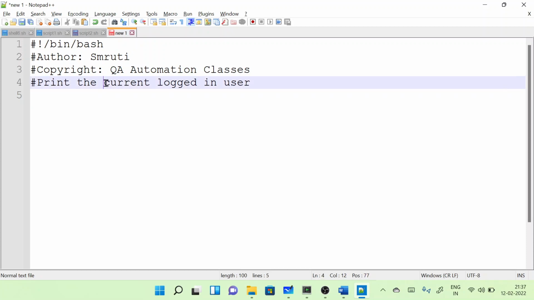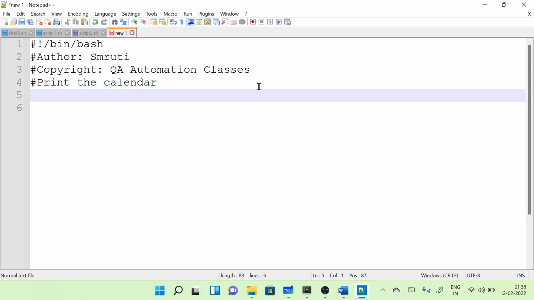Now print the calendar. So now let's see what is the command for printing the calendar. Since we are going to print three months, the previous month, current month, and the next month, the command will be cal hyphen 3.